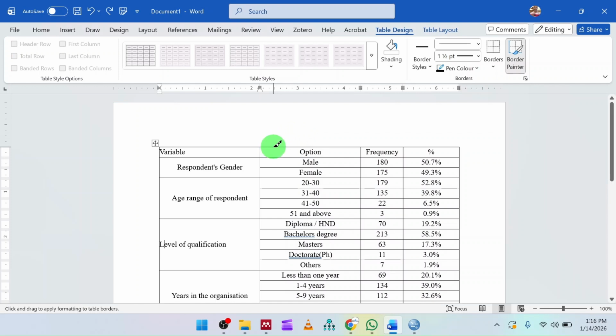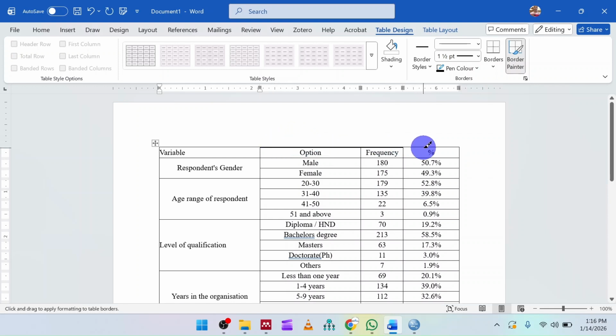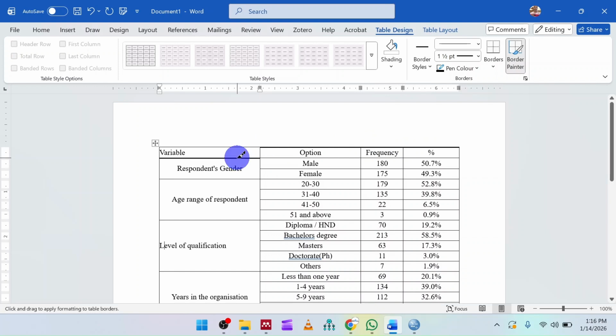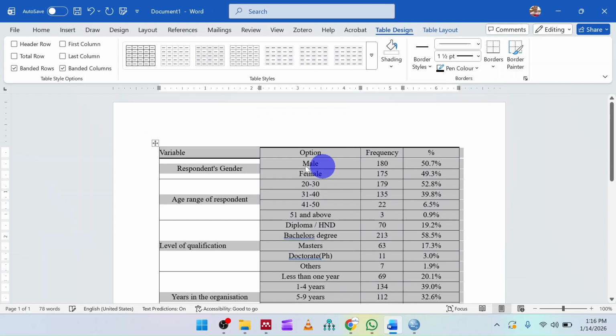Now click on anywhere of the lines that you have here. Just select any of the lines and it looks as simple as this. Then you come to the 4-headed arrow that we have over here. You click on it to select the whole table.